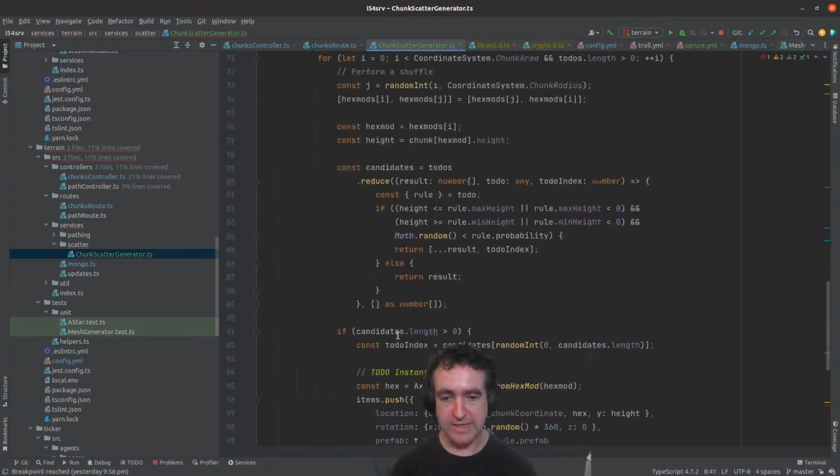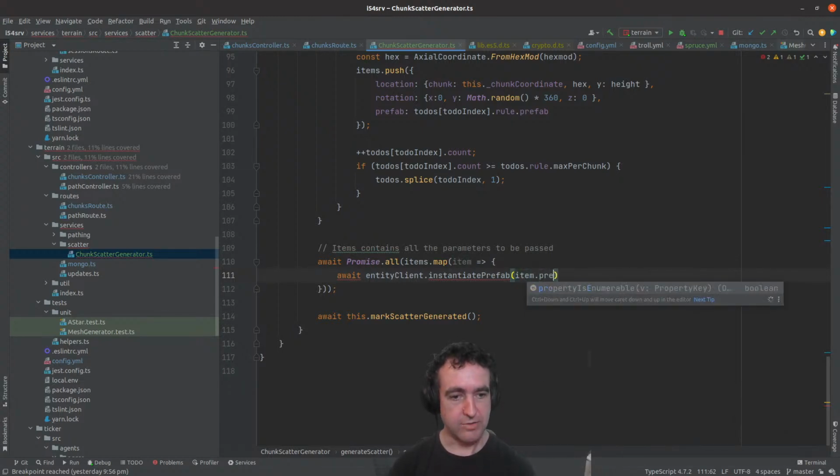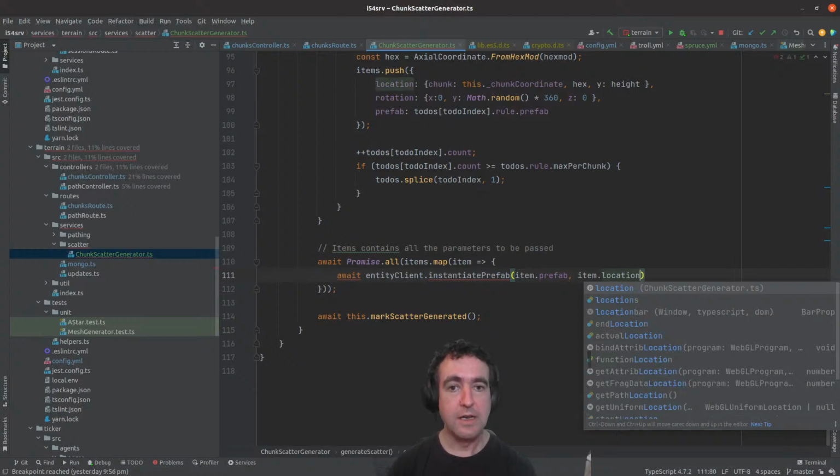Right, so I've got an entity client. I need to do an await entity client dot... Do I have anything to do with prefabs in here? No. Instantiate prefab. This is going to take, obviously, the prefab. It's going to take the location.